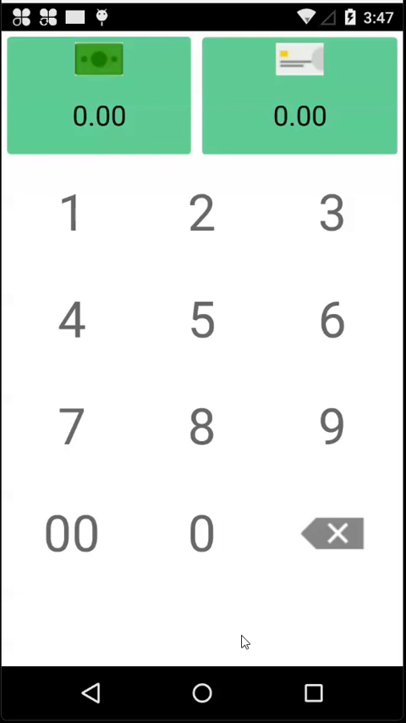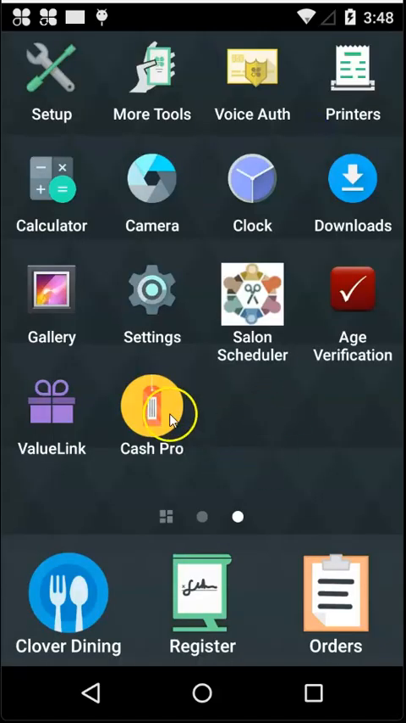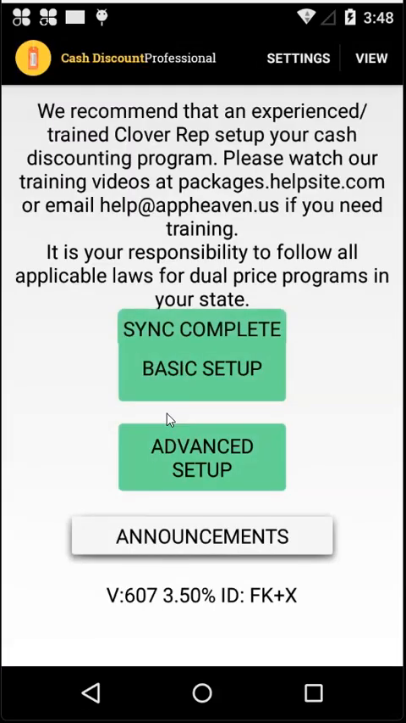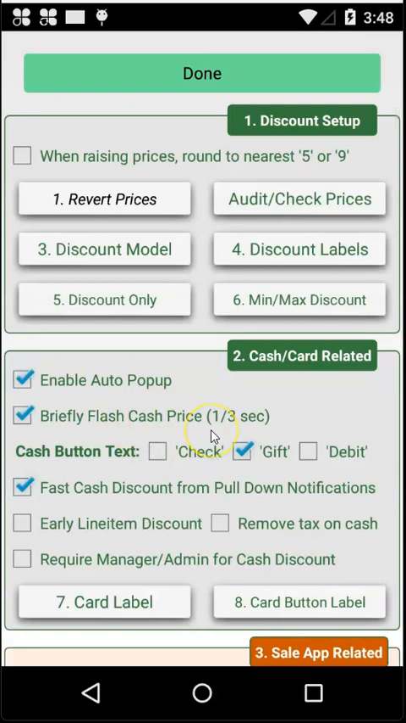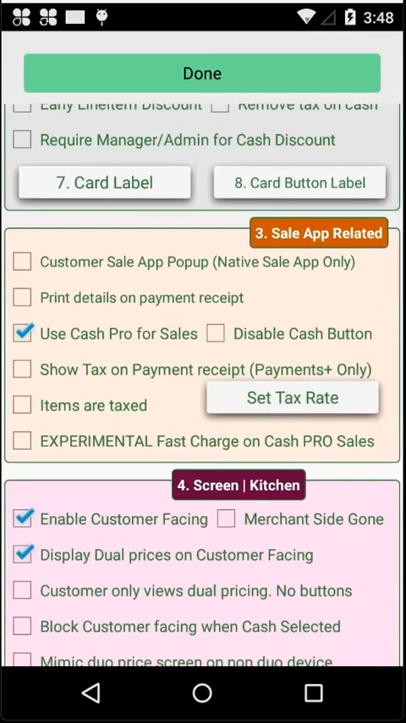So I'm going to give you some more options that are available. By the way, if you need to get back to the settings, you tap either button when it says 0. So I'll tap zeros, and I tap Cash Pro, and see, now you can see the settings again. So I'm going to tap on Advanced Setup, go to the Sale App section right here. And by the way, I want to show you one other option here: if you have items that are taxed, you can do Use Cash Pro for sales. And by the way, you can disable the cash button if you need to do that also.